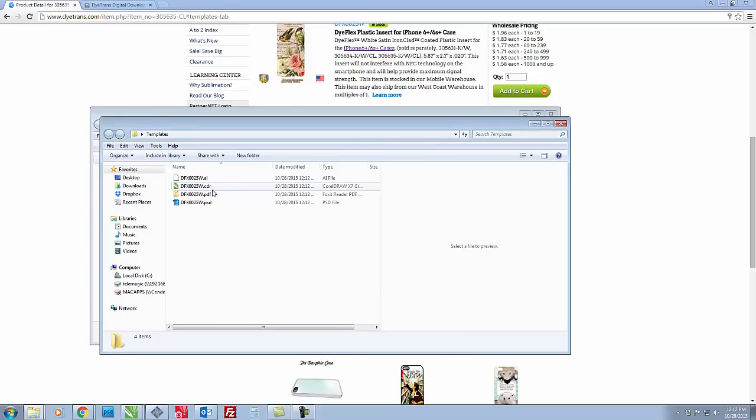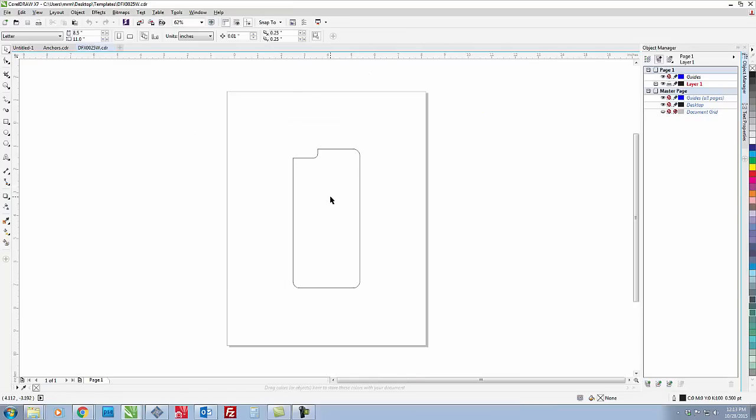And here we have the four different types of files that our templates come in. We are going to be working in Corel Draw today. So double click on the one that has the .cdr behind it and it'll bring it up in Corel Draw.